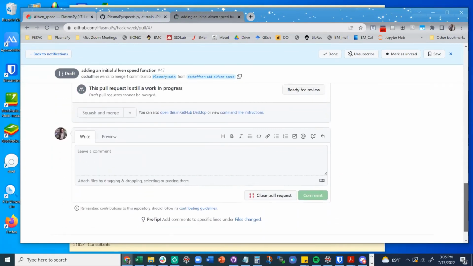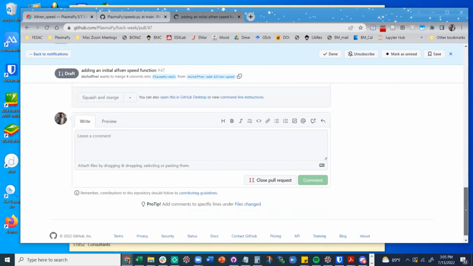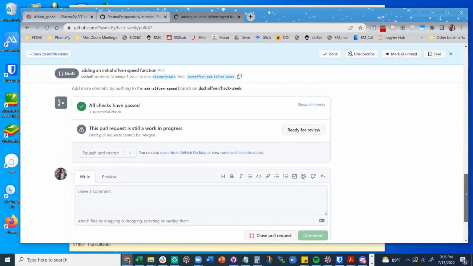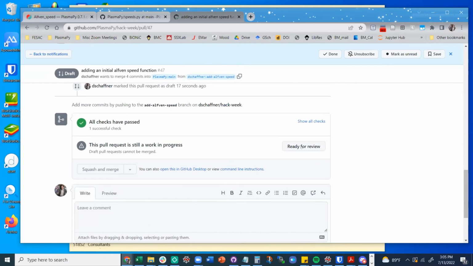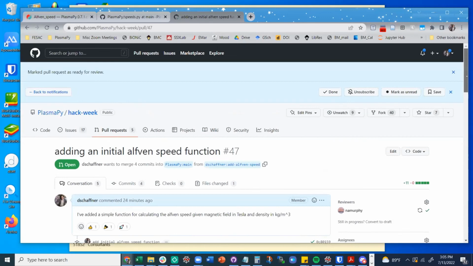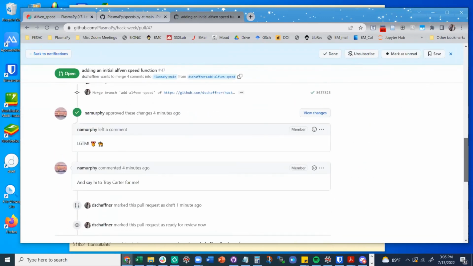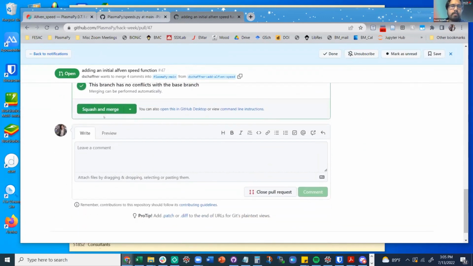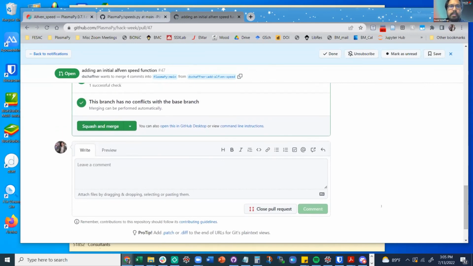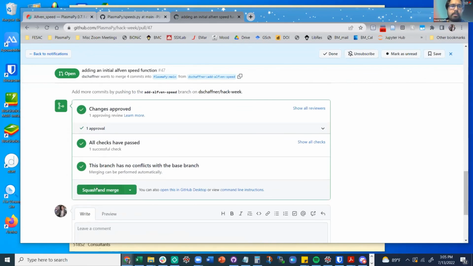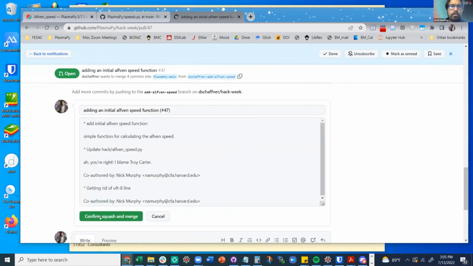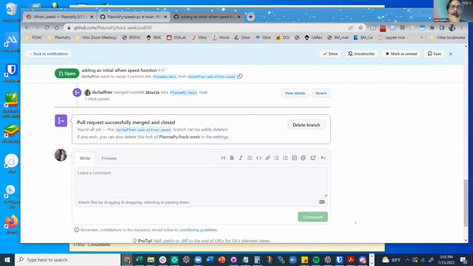Okay. And then to change it back, right there at the bottom, go up a little bit. Right there. You see it now says ready for review. Okay. Well, just for the sake of efficiency, let me go ahead and just merge this. You can see that the checks have all passed. I'm going to squash and merge, confirm. And then it's going to close the pull request and indicate that it's been merged.